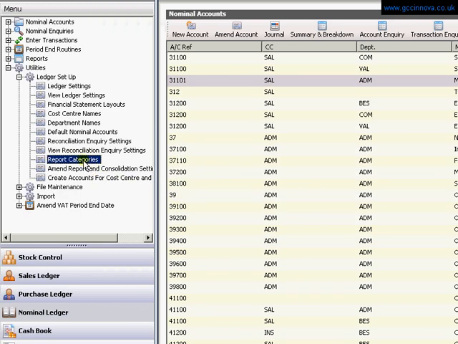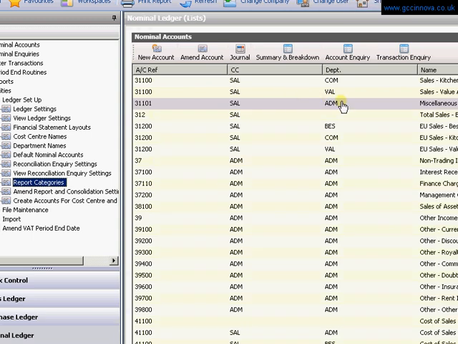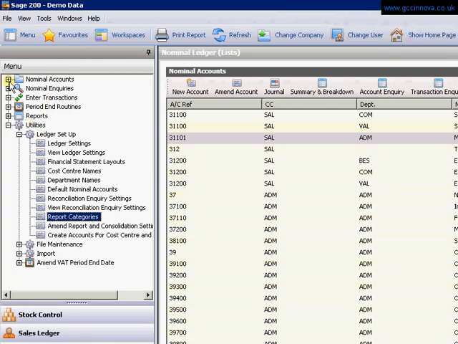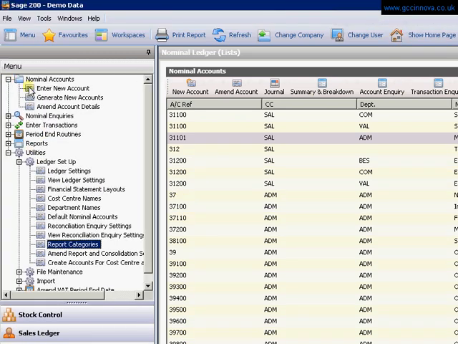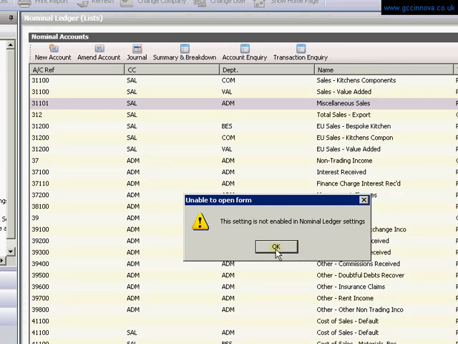I can now create the nominal code. At the moment I have 31,100 as sales, 31,200 as EU sales. I'm going to add in 31,300 as worldwide sales. So now into nominal accounts, generate new accounts, and I will get a warning message here saying I'm not allowed to do that because my settings aren't that way around.